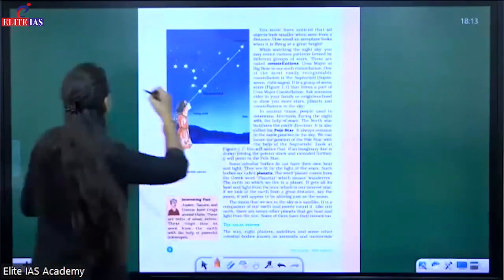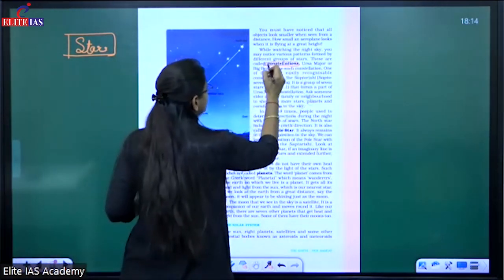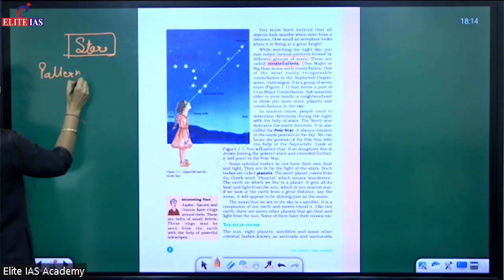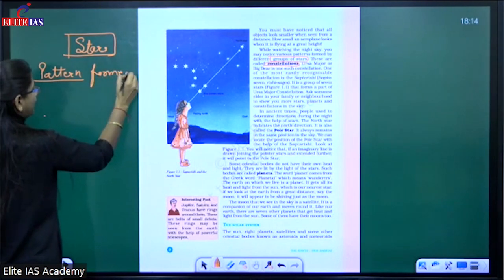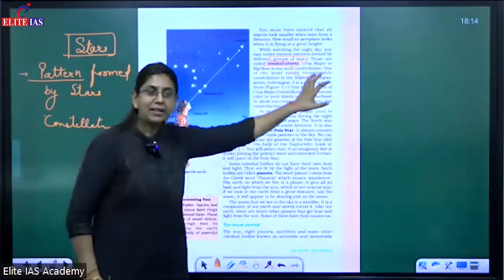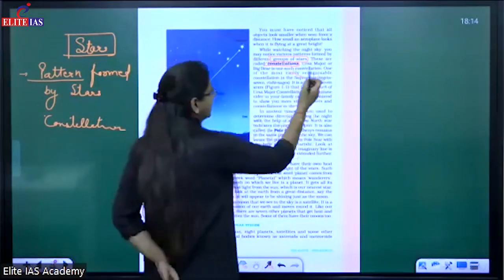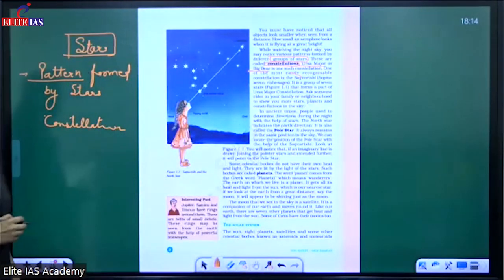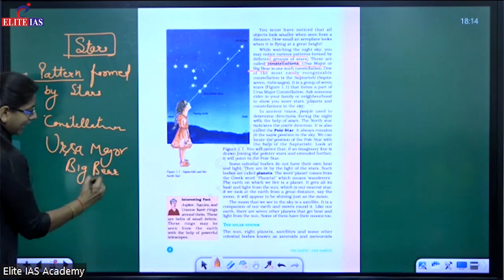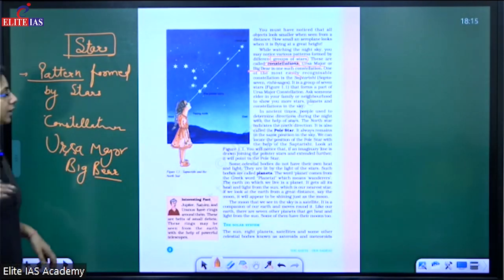Okay. So now, stars. When we see a group of stars in a particular pattern, a particular pattern which is formed by stars is known as a constellation. And the best example of that constellation is Saptarishi. The best example is the Ursa Major or Big Bear. And the Saptarishi constellation is a part of that Big Bear constellation. Clear? It is a part.